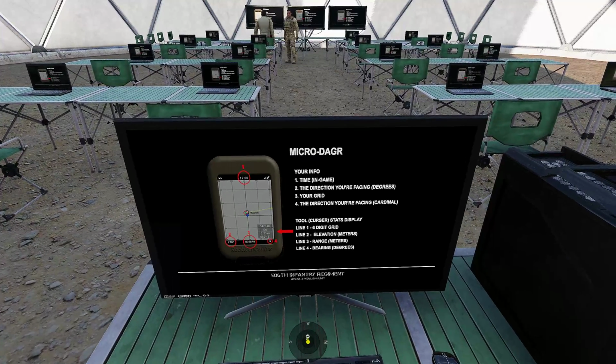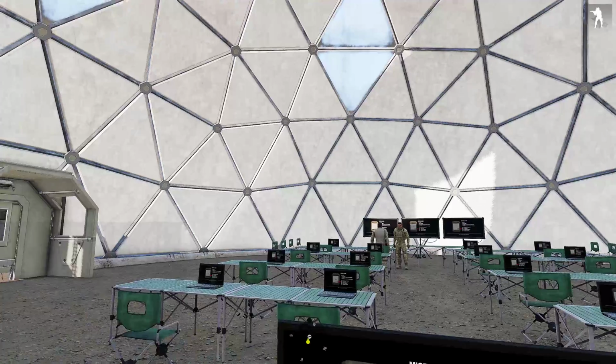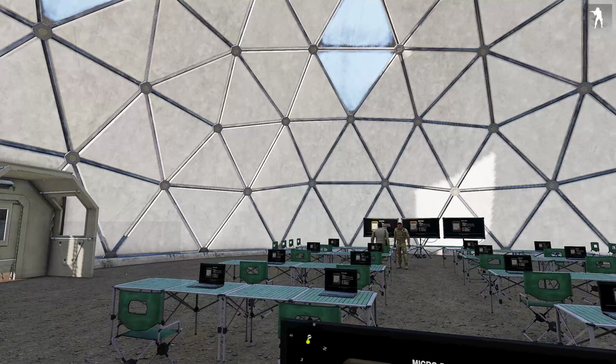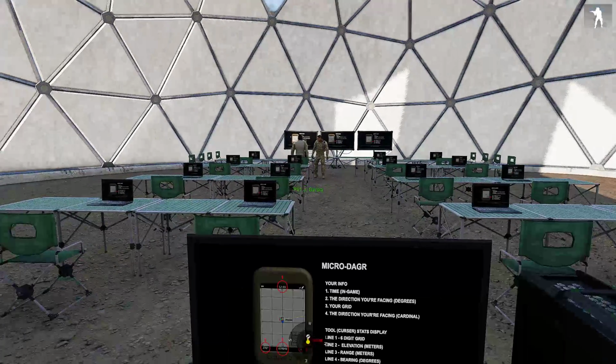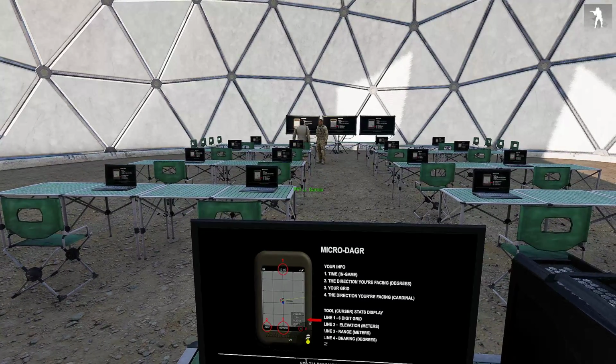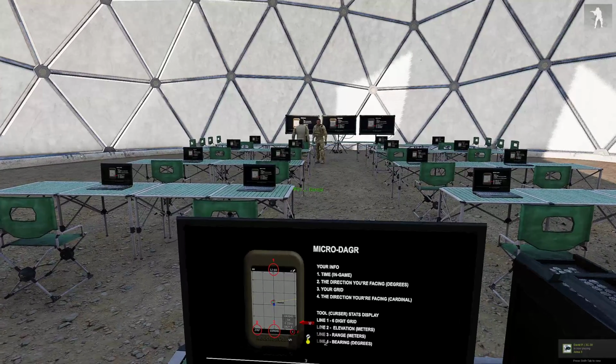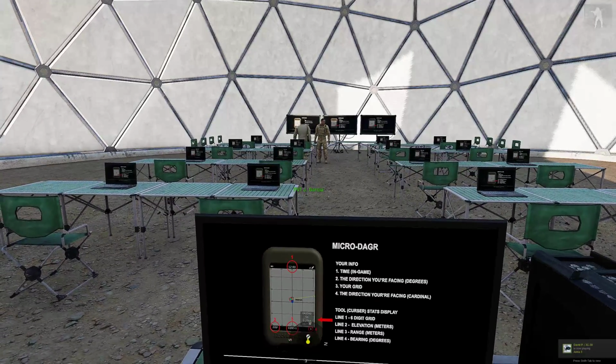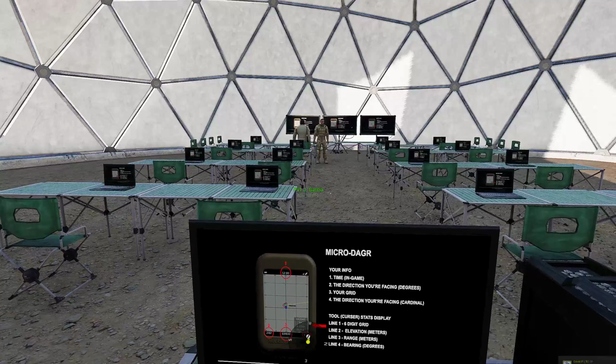The bottom middle is the grid reference your body is standing in. And then, last but not least, cardinal direction on the bottom right. That too does not change with free look. It only changes with your body turning.